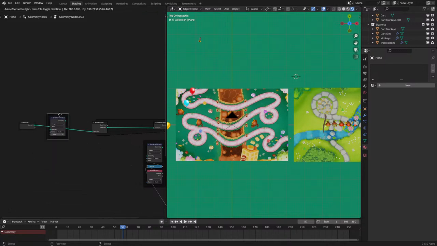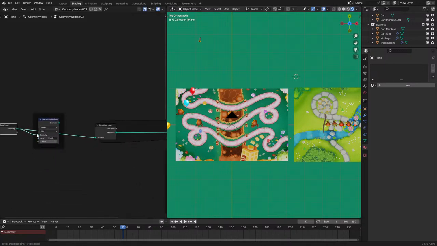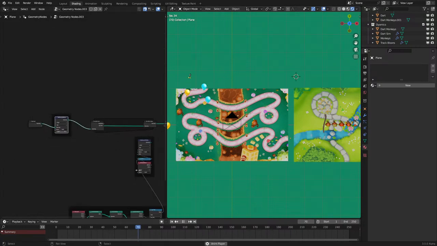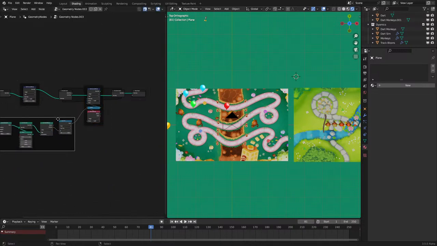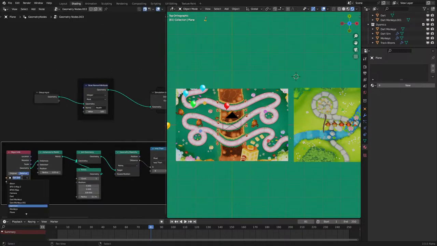Okay. There we go. So I'll plug in the health function here so that the player health is 100 at the beginning. And then I'll use this for the balloons. Where are the balloons? Nope, not balloon. I need the track balloons.